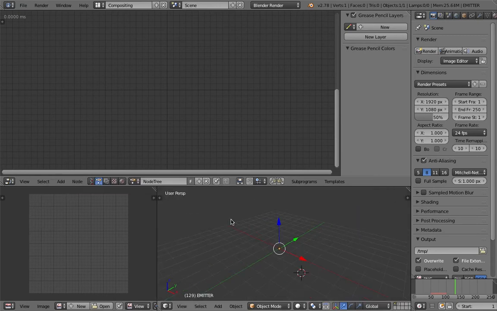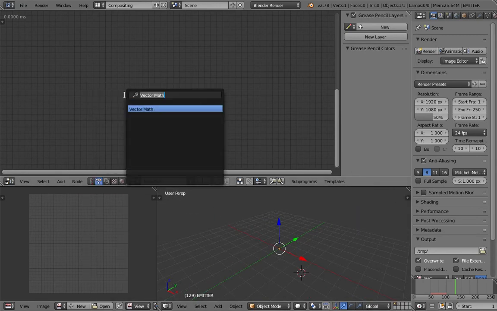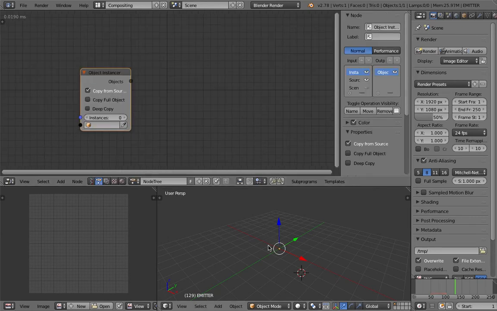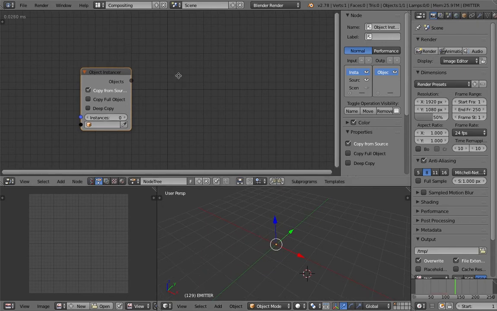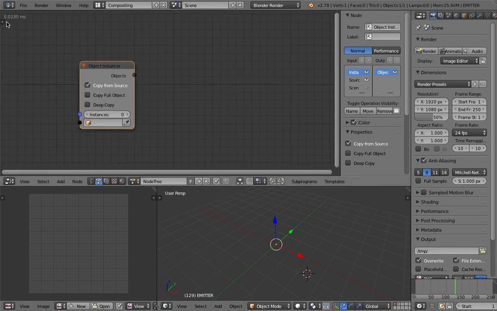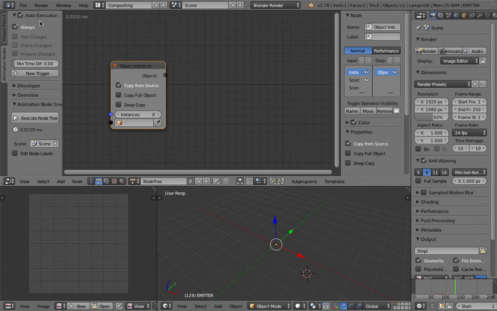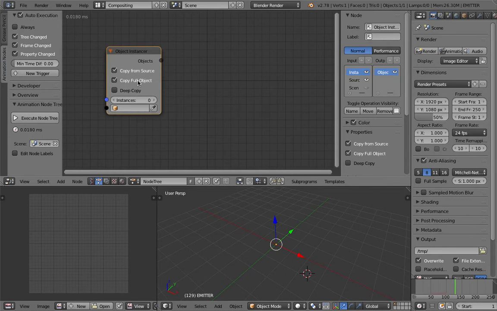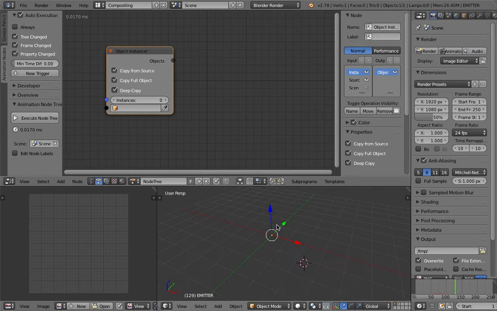Let's have a look. First of all, object instances for sure. Instancer, and grab our master. It's slowing down already because I'm recording and it's calculating every frame. Turn off and just have these 3. We're gonna copy full objects and do the deep copy. And let's make like 10 instances and get our master emitter.